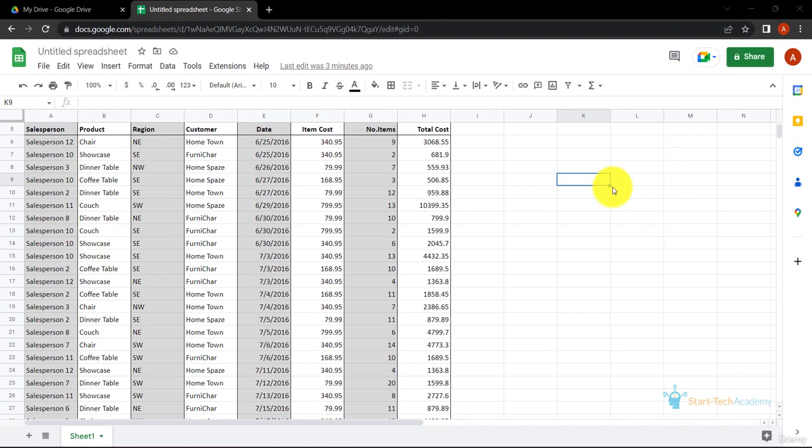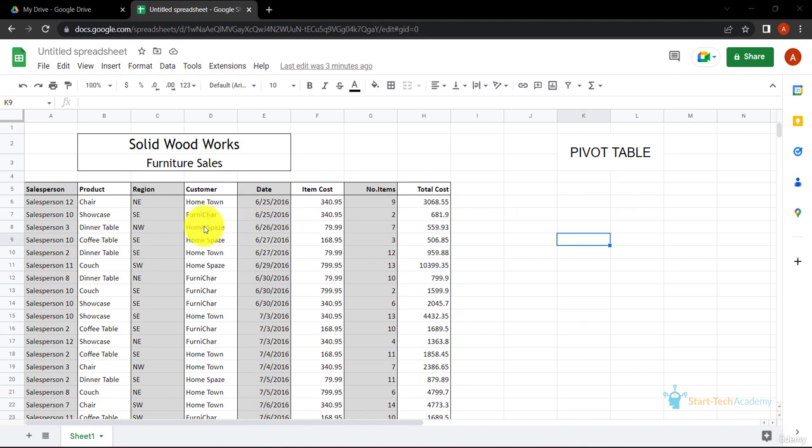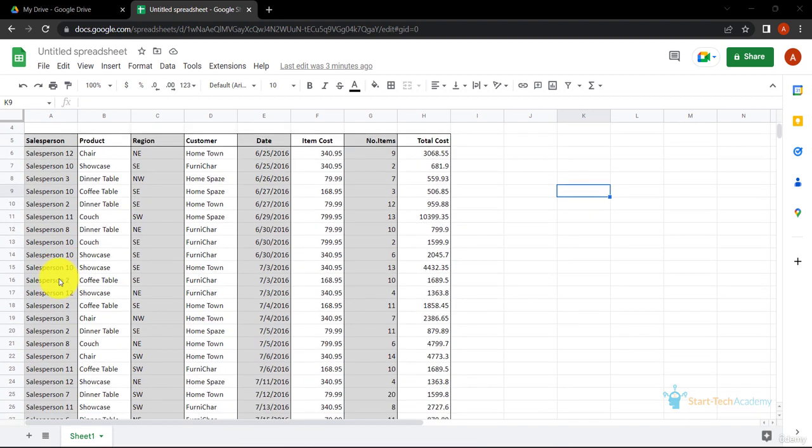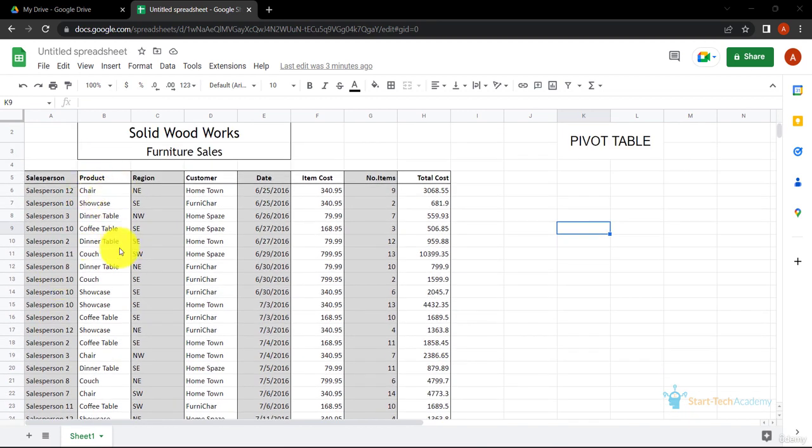So this is a table we have. It is a table from Solid Woodwork Company, and they sell furniture. So we have 8 columns. The salesperson column, which has salesperson 1, salesperson 2, and so on. Then we have products. These are the products these salespersons have sold. So this is chair, showcase, dinner table, coffee table, and so on.